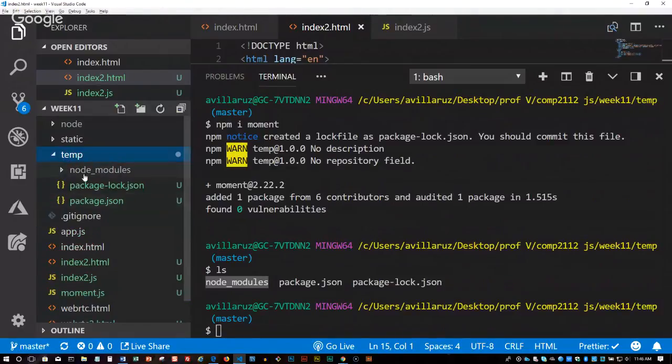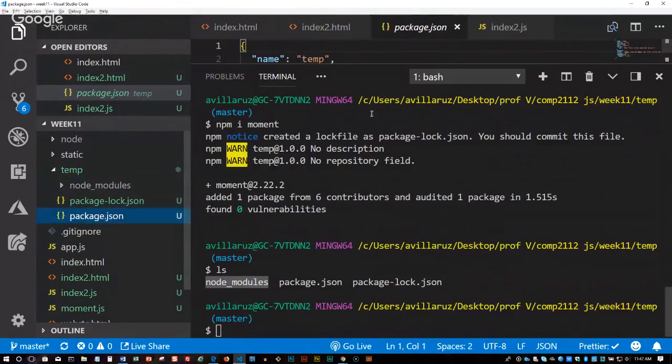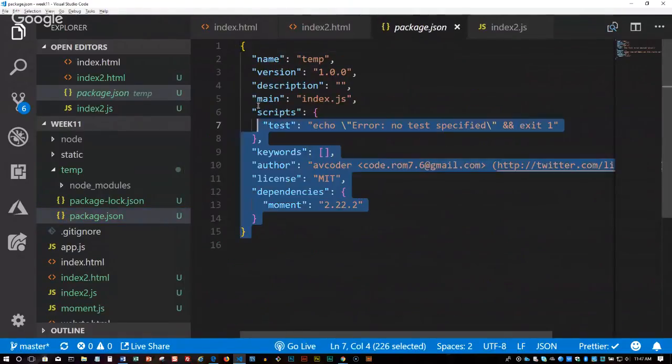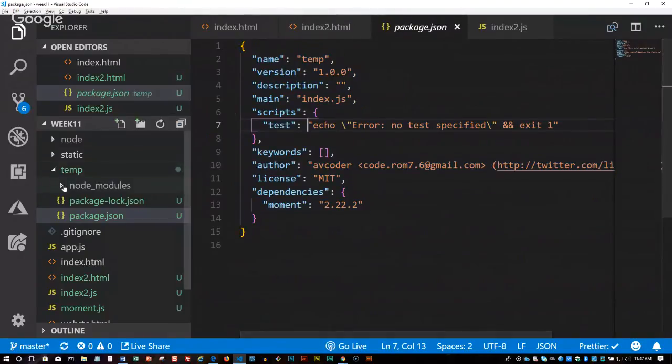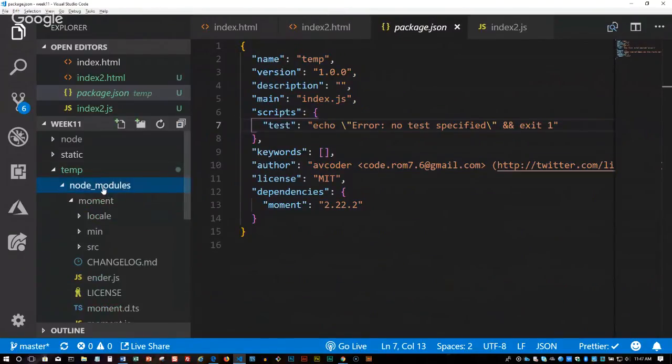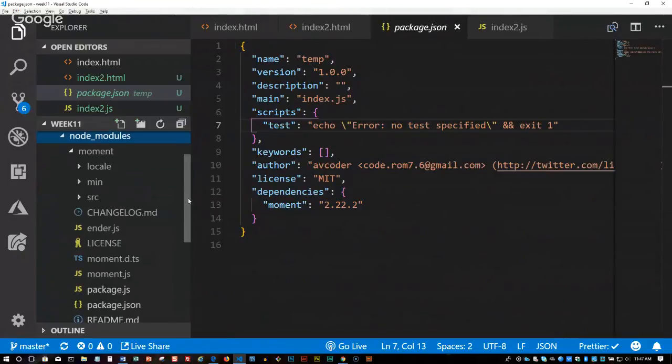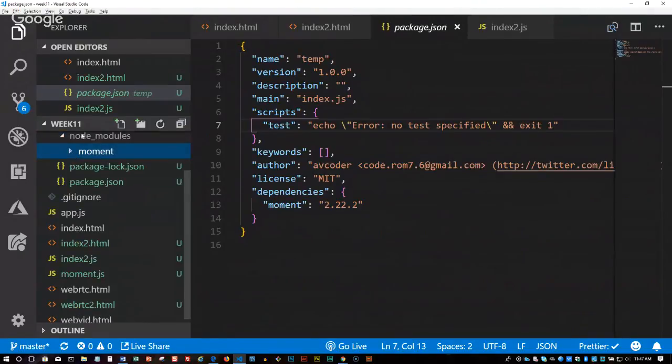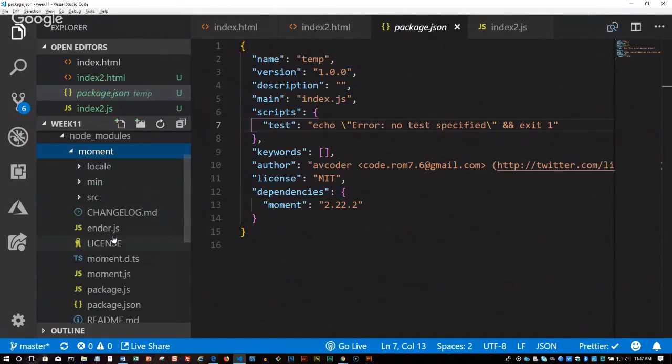Here's the package.json file that was created when I said npm init. And here's the node_modules folder. Let's take a look at that structure. As you can see, inside my node_modules folder is all the moment stuff. Moment, and I can now access that moment JavaScript file within my node_modules folder.